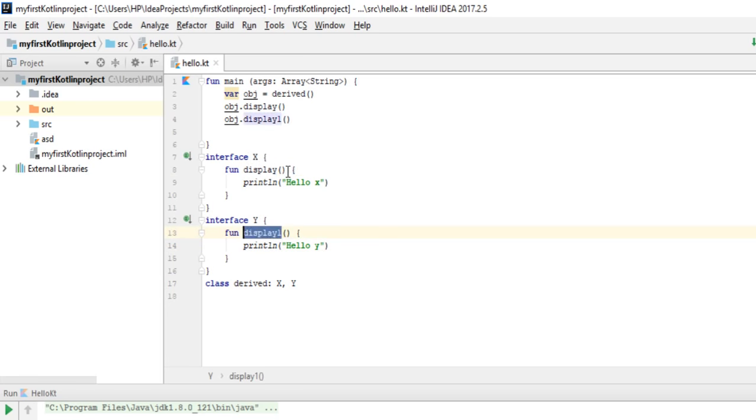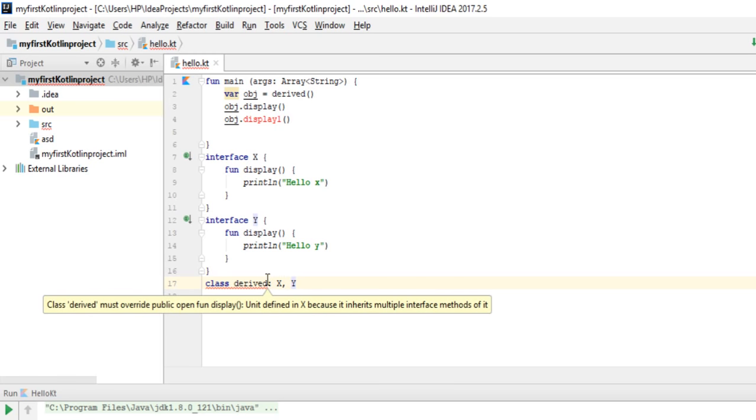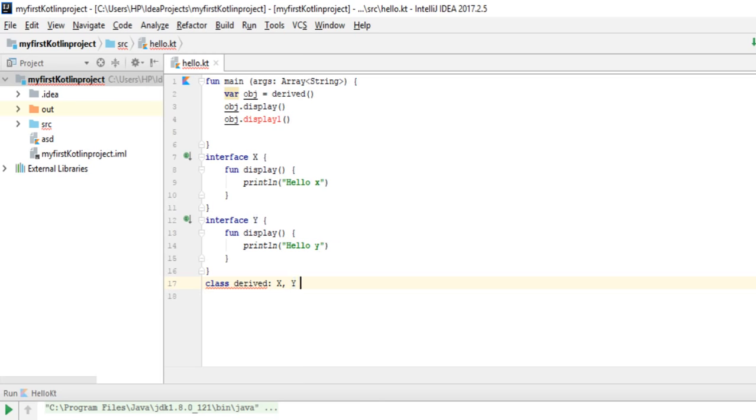Now what if the names of the methods are the same? For example, here display X and display Y. This is called the overriding conflict, and we can resolve this conflict by using the super keyword and by overriding these methods. For example, if I have same-name display functions in these interfaces and only one class implementing these two interfaces, then we will have an error. To resolve this issue, you have to override the method.